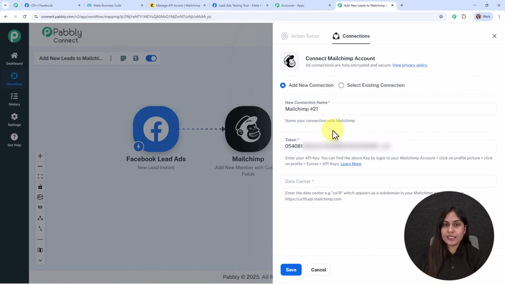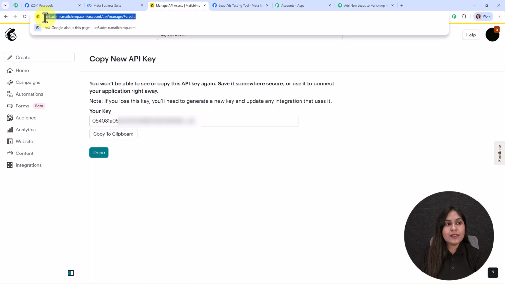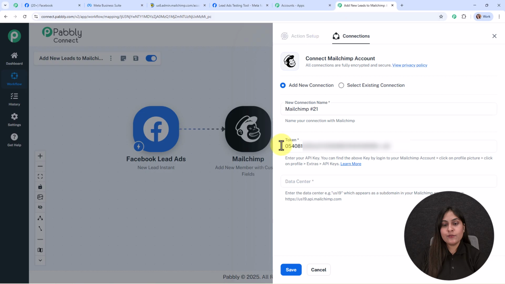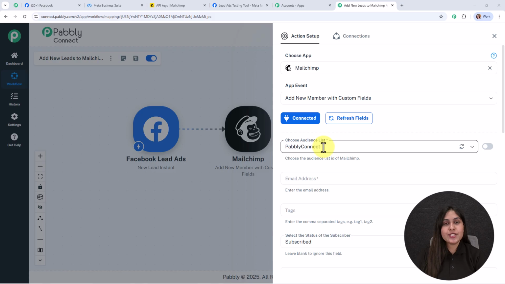Now after entering the API token, it is asking me to add the data center. So to get the data center, let me take you back to my Mailchimp account, and here you can see in the URL path, this is our data center. I'm going to copy it, move back to Pabbly's workflow, and add the data center. Then we're going to click on save, and here you can see we are now successfully connected. So let's move forward.